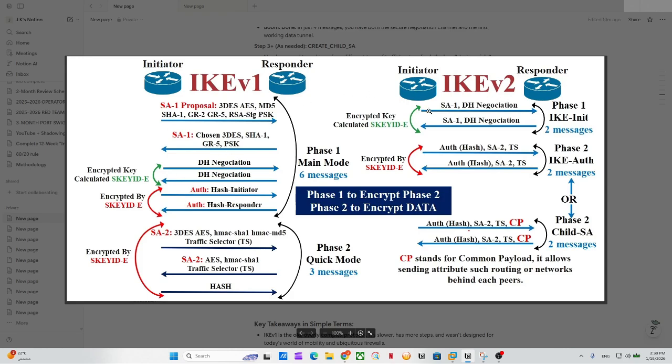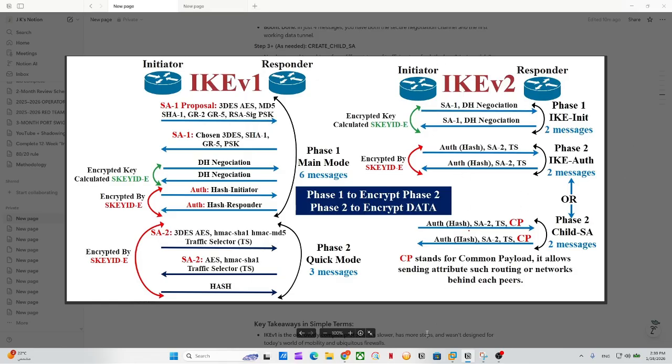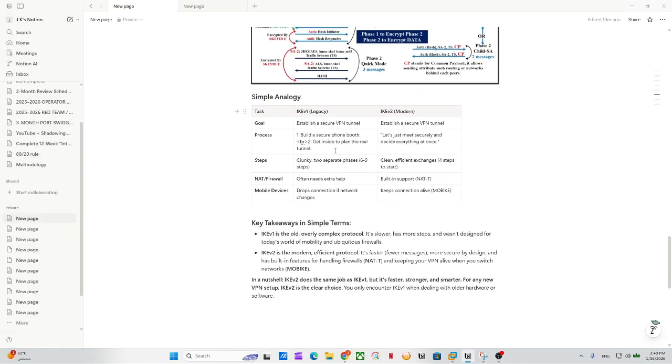This is IKE version 2. Encrypted key, calculated SA, and DH negotiation all in one. It combined all this. SA1 and DH, the negotiation, combined into two. And the second, IKE auth, and we move to this one. So that's the difference: the number of messages required to create the tunnel. IKE version 1 is complicated, and IKE version 2 is much simpler, and it also supports NAT and firewall much better than IKE version 1.